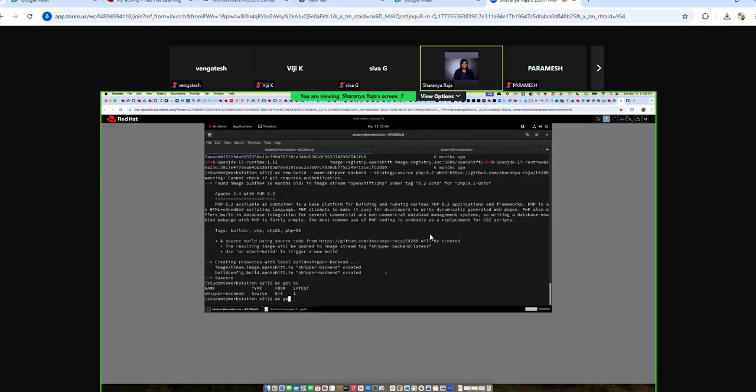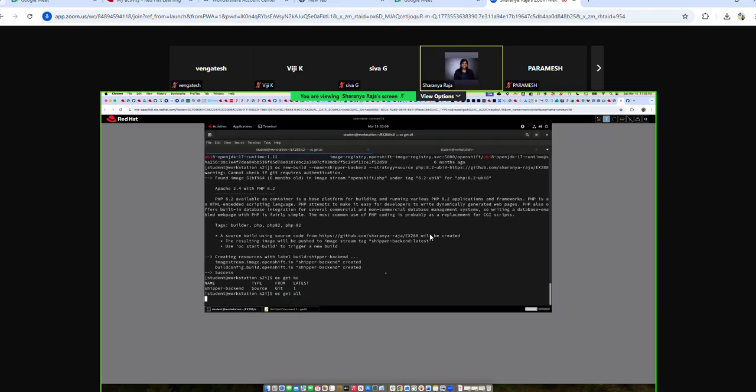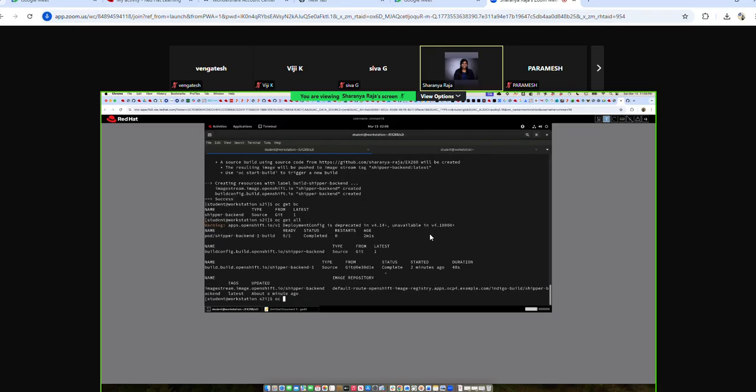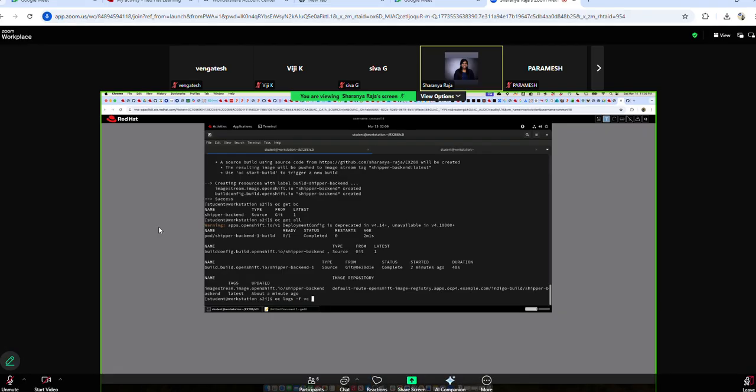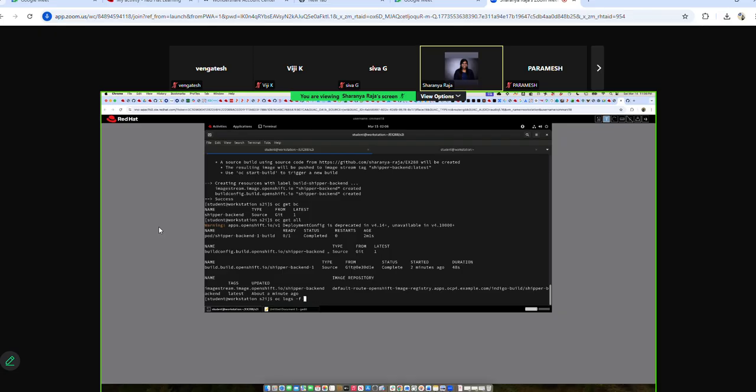Once this is done, run oc get all. You will see the build status, right? You need to run oc logs -f bc, the build config shipper-backend.